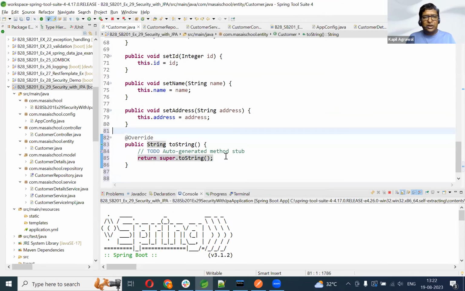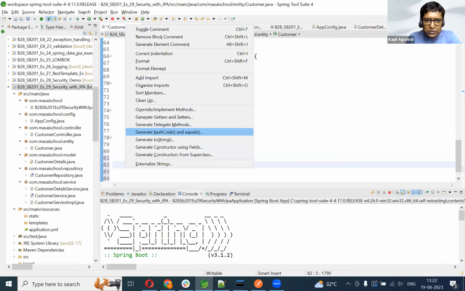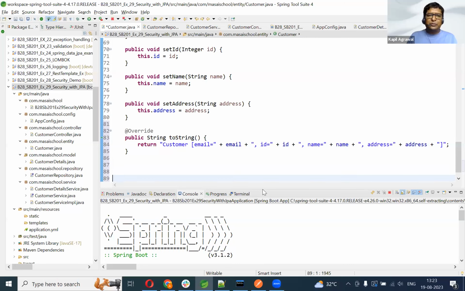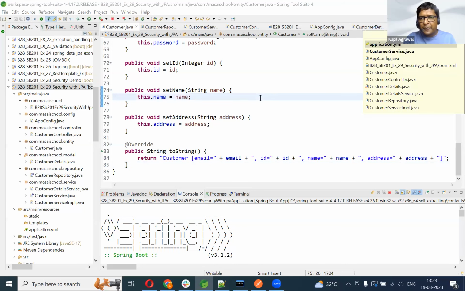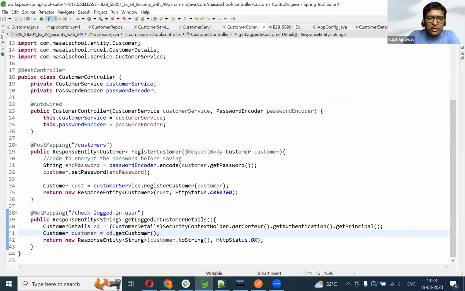Thereafter, I want to write the custom implementation that is generated by Eclipse, Alt Shift X. So generate the toString method, and for all the fields, except password, which is not required. See, why am I not including the password? Because am I converting the Java object into JSON at the time of returning the response? Just a minute, let me show you one thing. This time, everyone, in the controller, am I returning the customer object or the string representation?